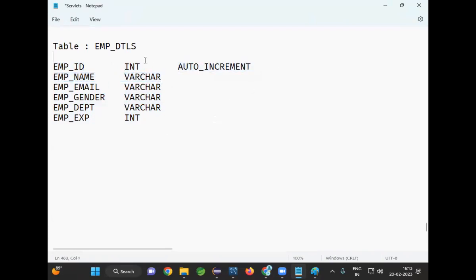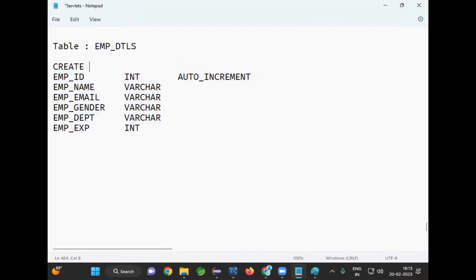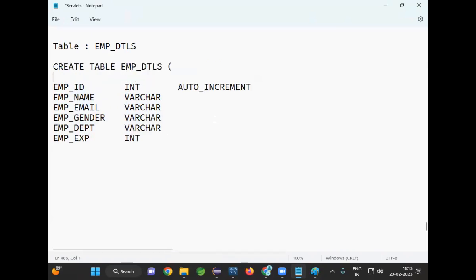So what is the meaning of auto increment, guys? I want to increment the primary key value. We no need to insert the data for that primary key. It will be generated. Primary key of employee underscore ID.